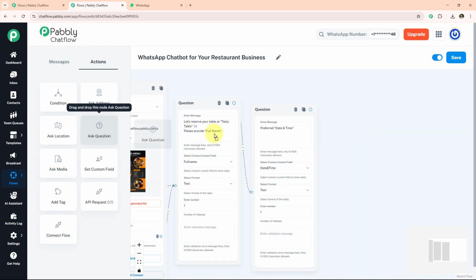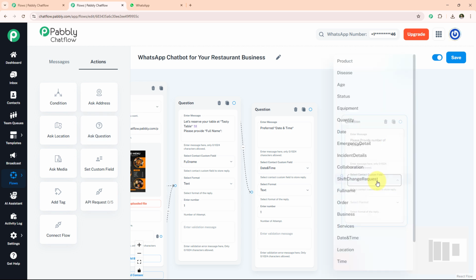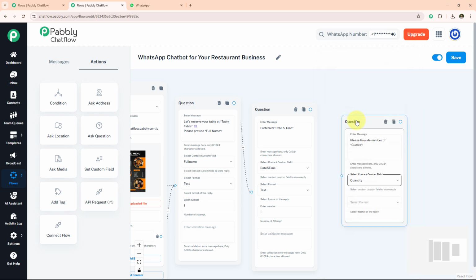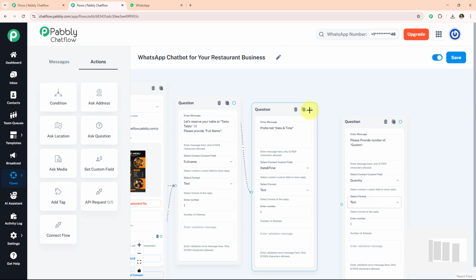Now we take another question box. In this box we ask a number of guests from the user and select the contact custom field, quantity, and also select the format, that is text format. Now simply connect this question box to this box and save the flow.